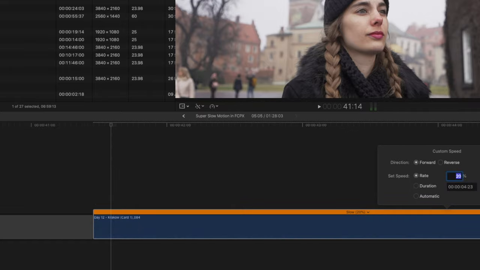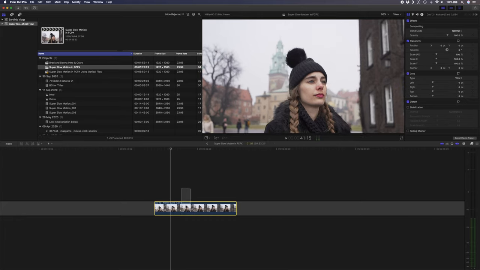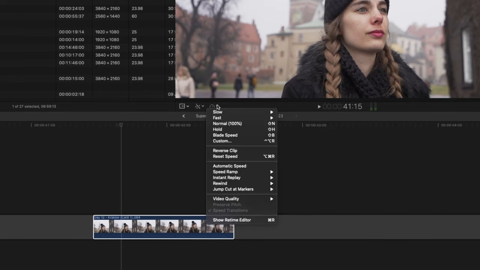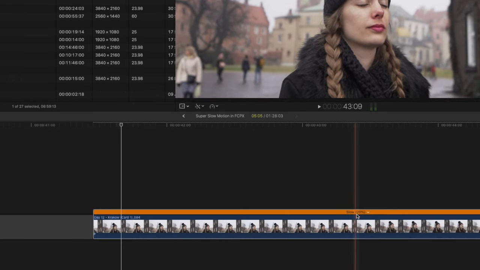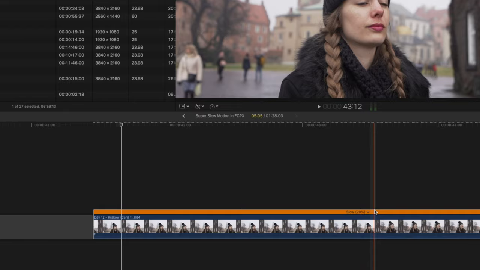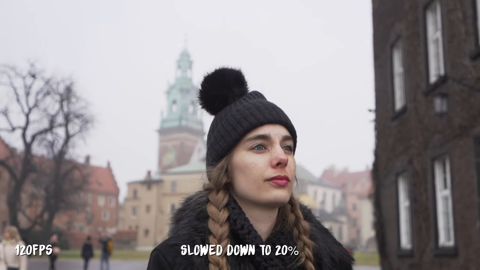If you're doing that for a lot of clips, especially ones that have different frame rates, it could take a really long time to do it this way. So a quick little tip to help you save some time is to select the clip or select all the clips, come over to the speed icon and select automatic speed. That will tell Final Cut Pro to play every frame of the clip, which essentially sets the clip to play back as slow as it can without dropping any frames. Here's the clip played back at 20%.